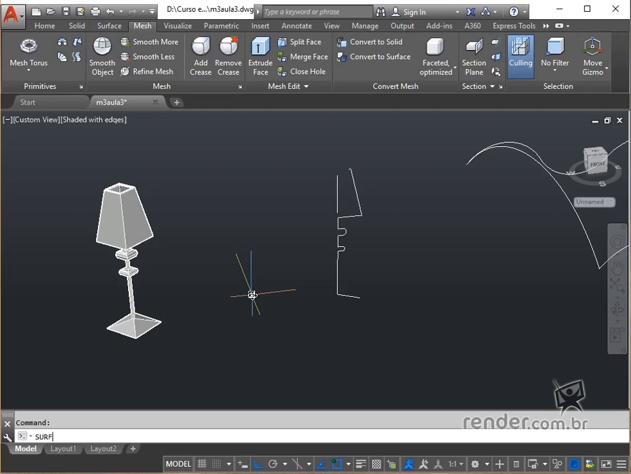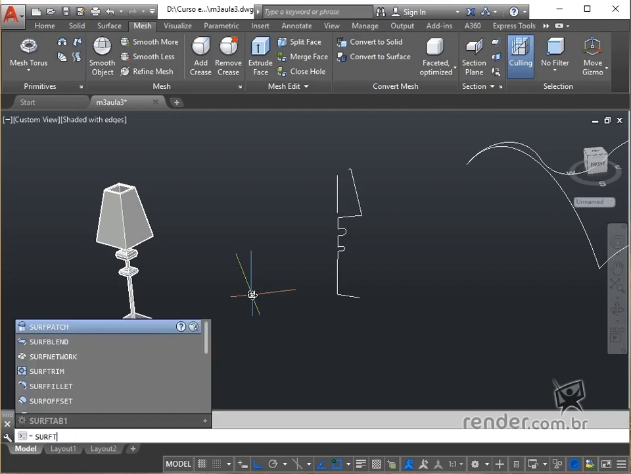We trigger Surf Tab 1, type 50, and hit Enter. Surf Tab 2 specifies the number of tab lines that are drawn to divide them into ranges of equal sizes. We hit Surf Tab 2, type 50 and hit Enter.